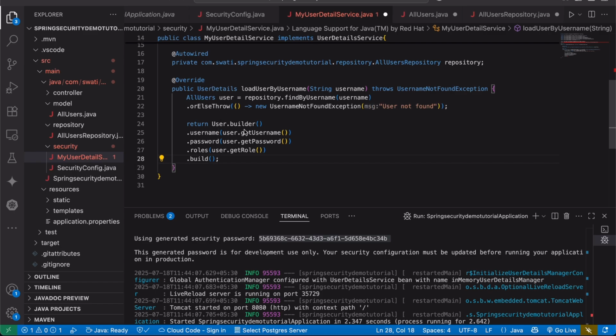So what is happening here? What is User.builder doing? User is a predefined class in Spring, and the builder method here helps us to create user objects. That is Spring Security, since we are using security here to manage user authentication and authorization. So this User.builder will help us to create the user objects with the username, password, and role, and this will be used by Spring Security for authentication and authorization, right?